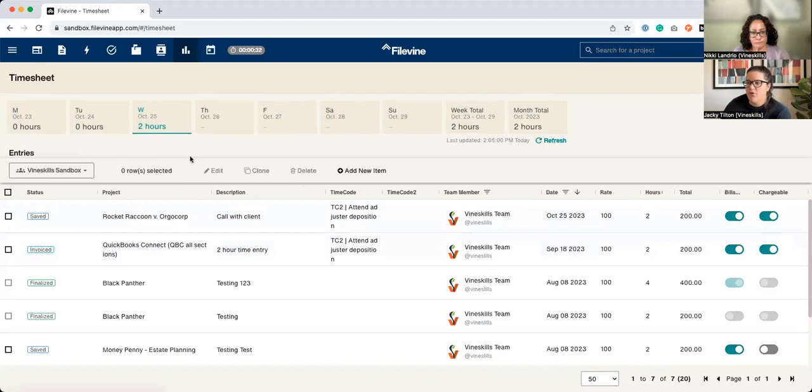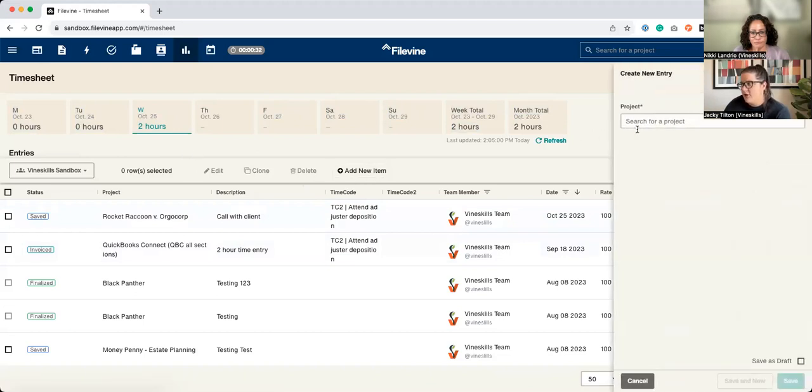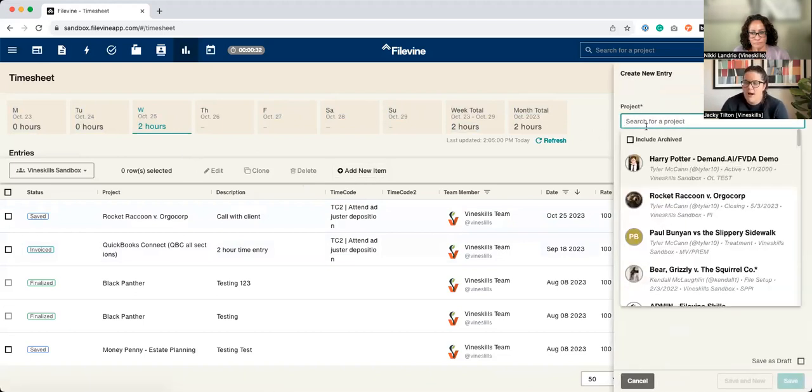So in order to, of course, add those times, you hit add item. This is also the only spot in Filevine, this and another one, but this is the spot I would recommend adding time for other users.